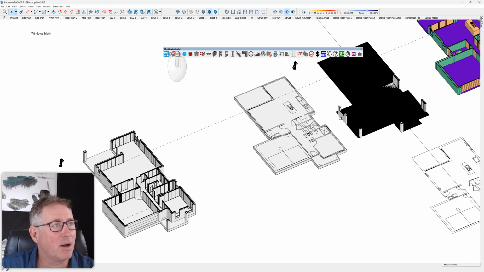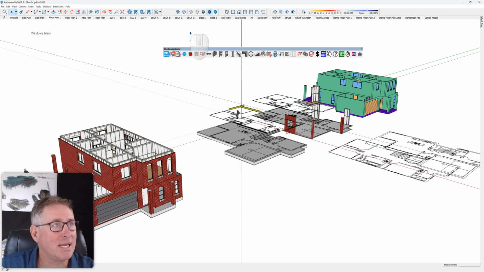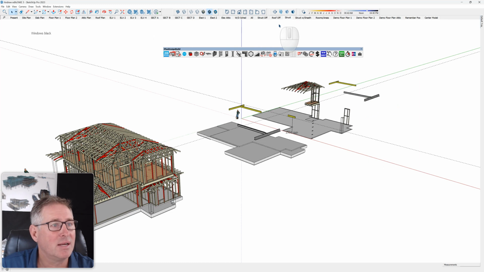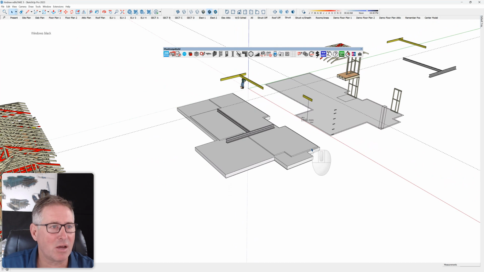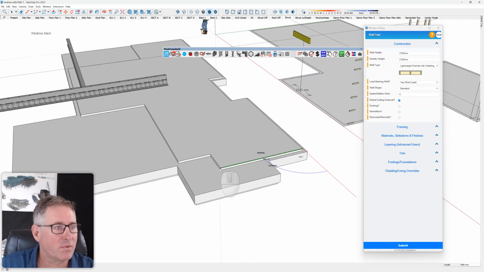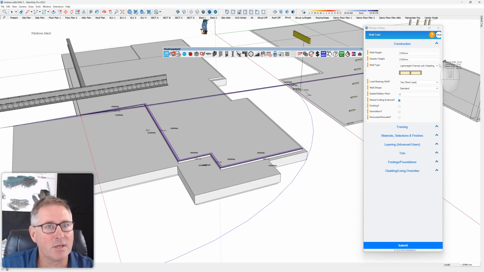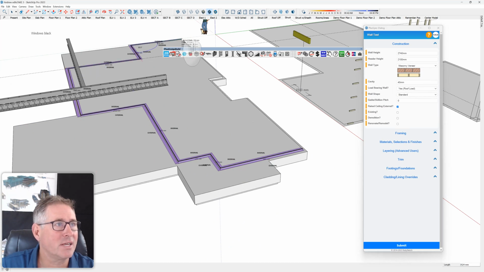I could go to 2D mode here, or I could actually just go to a scene, which would be, say, structure, and I can see different things. It's turning them on and off, which enables me to go in here and say, right, I want to draw these walls. So wall, trace straight around the plan. Obviously, you're going to choose the right wall type, which I'll do here. Masonry veneer. And very quickly, I'm going to see whether my frame lines up with my slab.